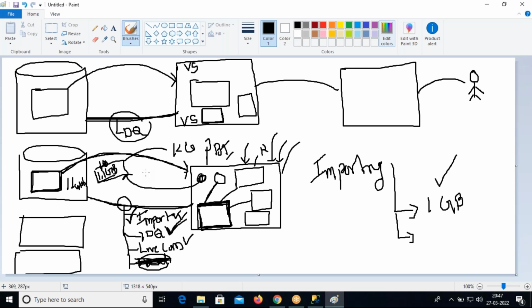And import constraints, we are talking about constraints in the import connectivity method. First constraint: the size of the file.